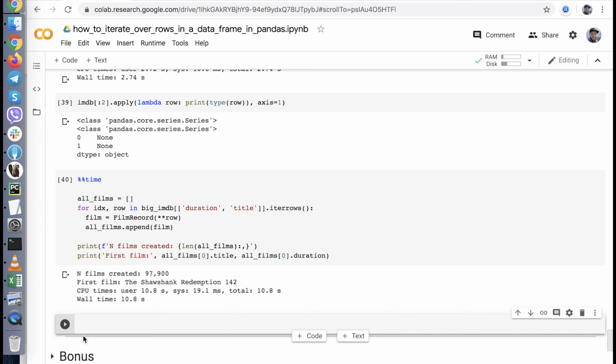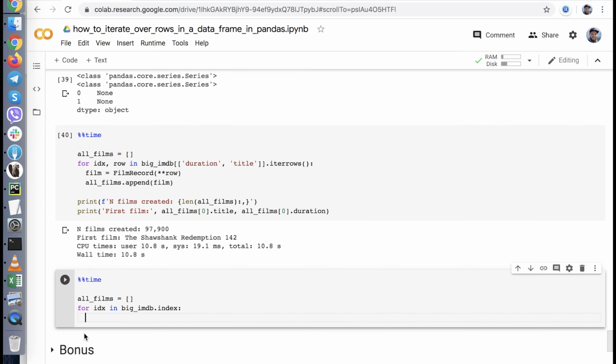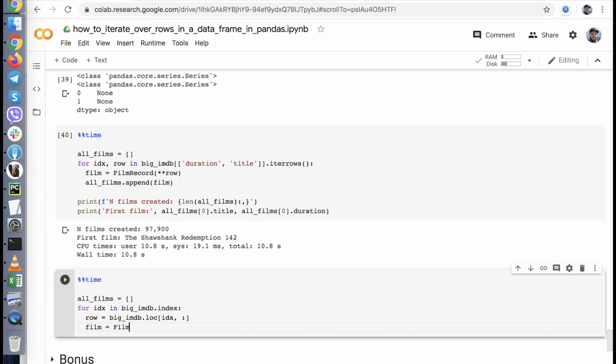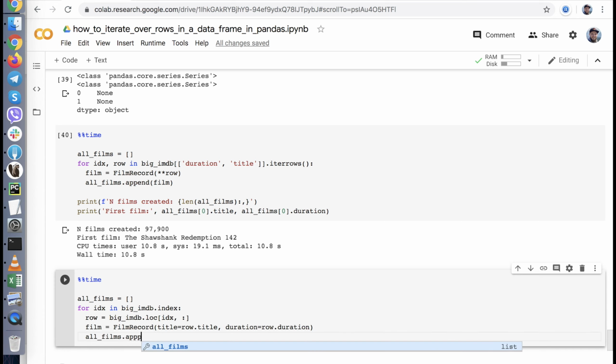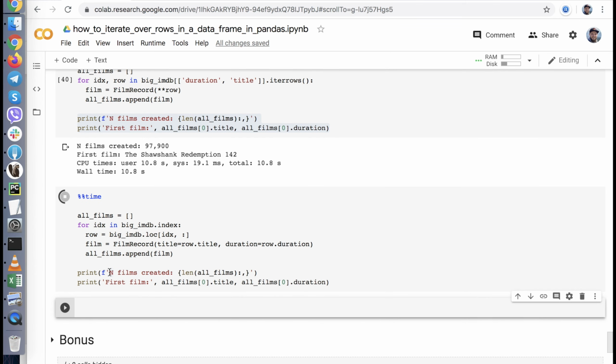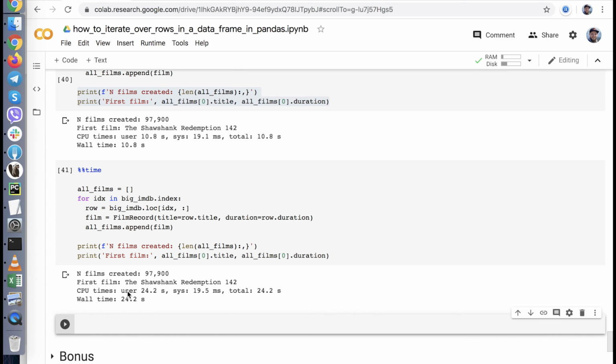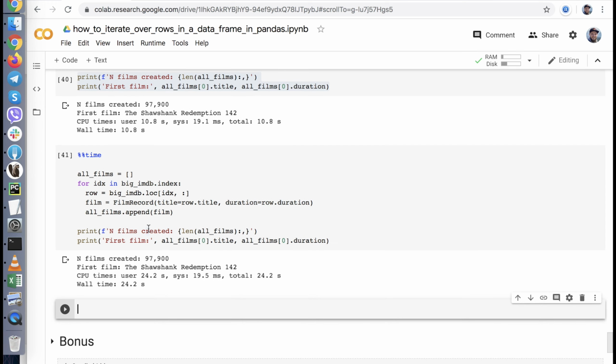And one more option which is really not good, but still sometimes you may see it used, is using .loc. .loc by itself is a great feature, but it is designed to access several rows at a time and not for iterating over rows one row at a time. You see that such an approach is even slower than iterrows. What we basically did is that we iterated over the index, selected each row using loc syntax, and then created the film record. So it's very slow.